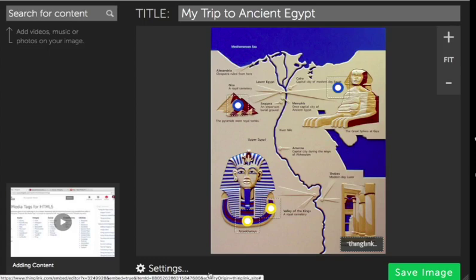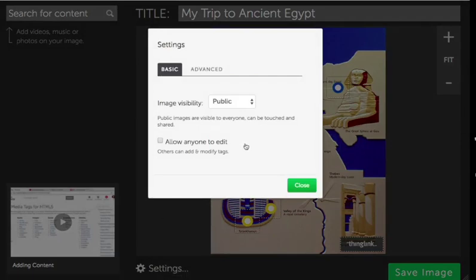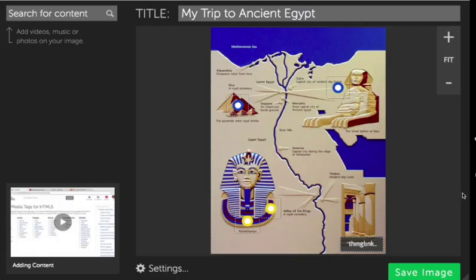If we're ready to share it with the world, let's change some settings. Can you see the word settings with the gear in the left side of the picture? Click on that. Now, visibility. If your image is public, your students and people you are sharing it with will see it. So it makes sense to keep it public. If you want to collaborate on that picture or your students are collaborating, then ask them to check allow anyone to edit. And close. Now we're ready to save our image.